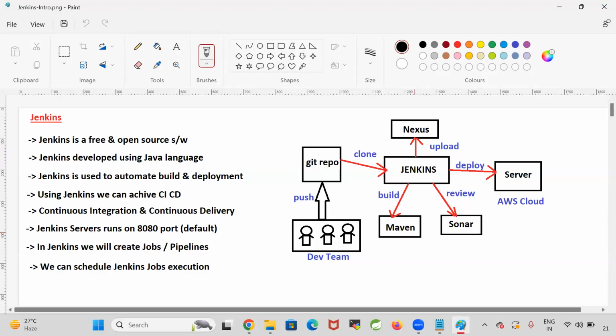Now, Jenkins plays a very important role in the DevOps culture. The development team will write the code and push it into the Git repository. Then the rest of the work will be taken care of by Jenkins. Taking the code from GitHub, building that code by using Maven, reviewing that code by using Sonar, uploading that artifact into Nexus, then finally deploying that code into the server. So everything will be automated by using Jenkins.